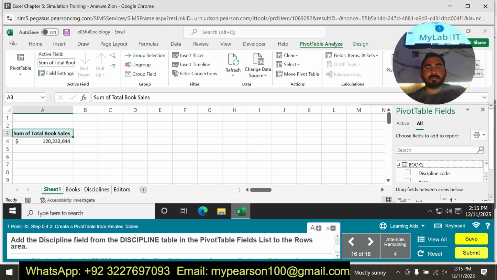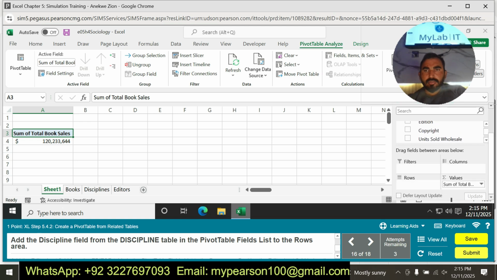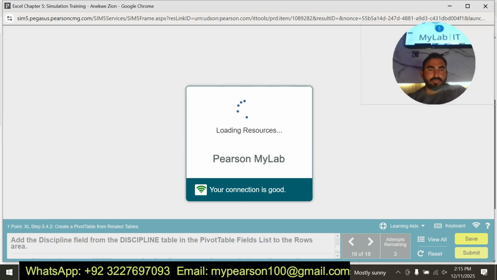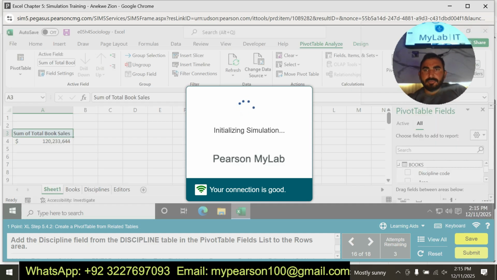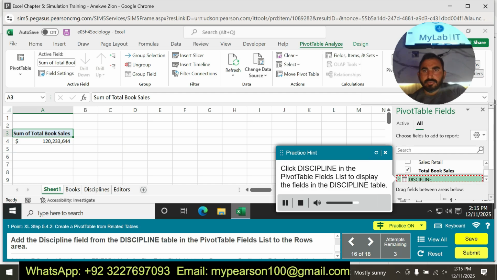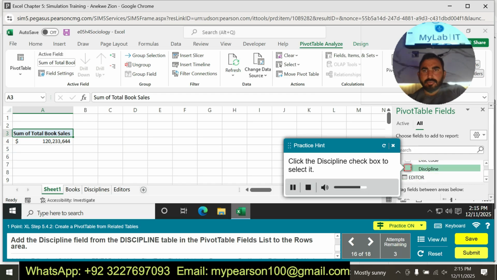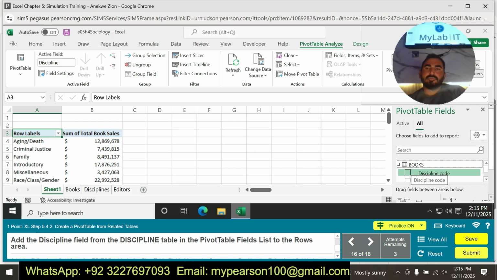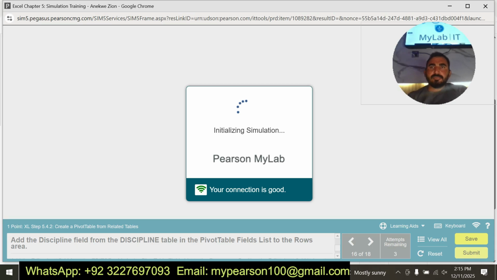Add the Discipline field from the Discipline table in the pivot table fields. Click Discipline. Here you can see now I'm going to add the Discipline field from the Discipline table.